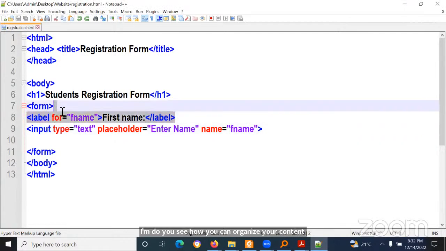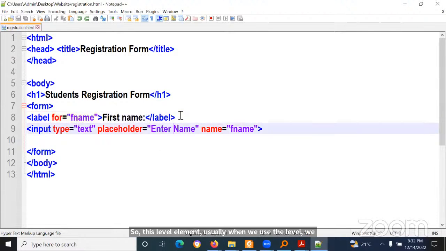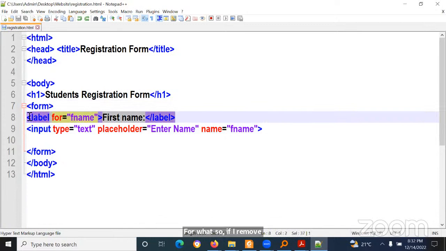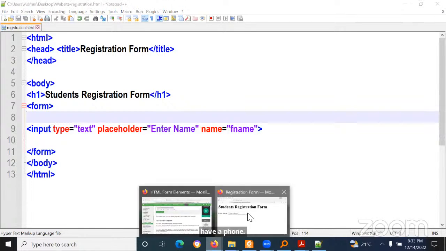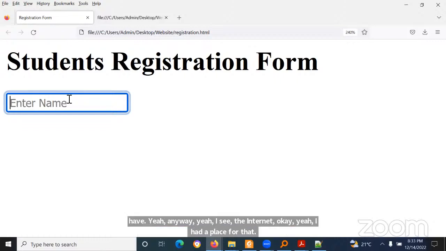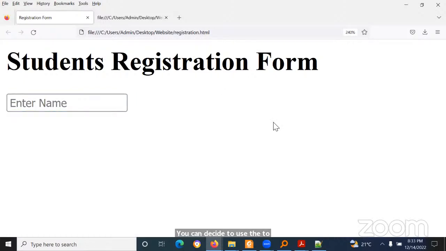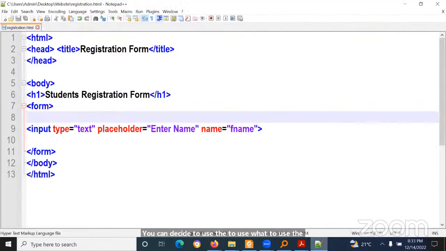So this label element, usually when we use the label, we say label for what? So if I remove this label, I will have a form, but I don't know what to enter there. Here I say enter name. Here I had to put a placeholder. So you can decide to use the labels, or you can decide to use the placeholders, but they are just to direct the user on what to enter there.